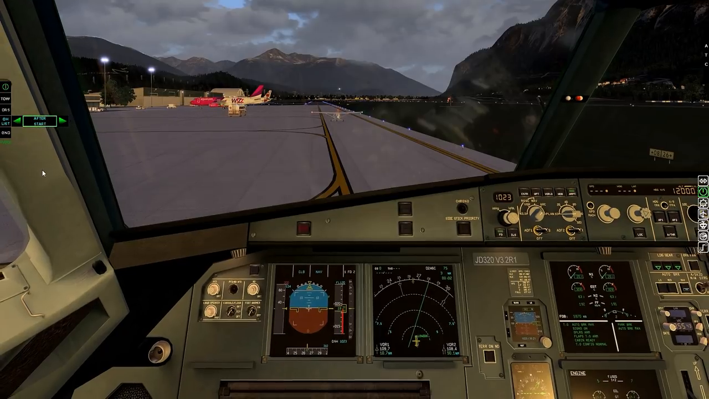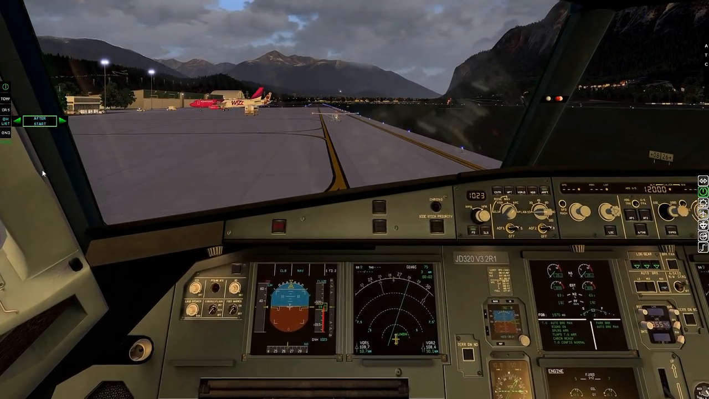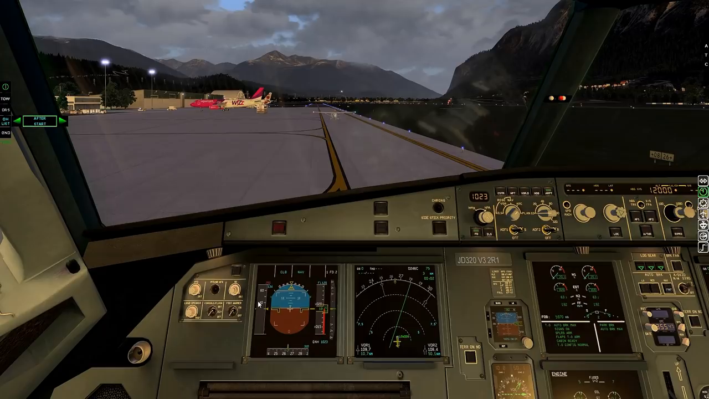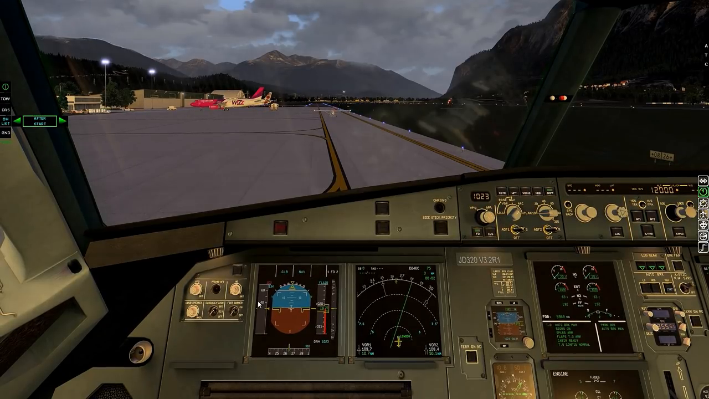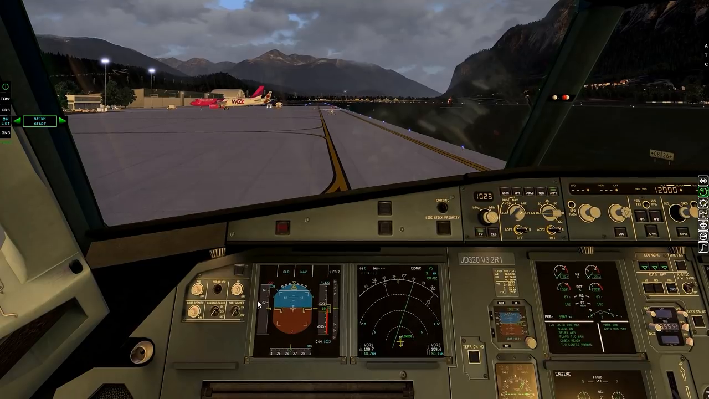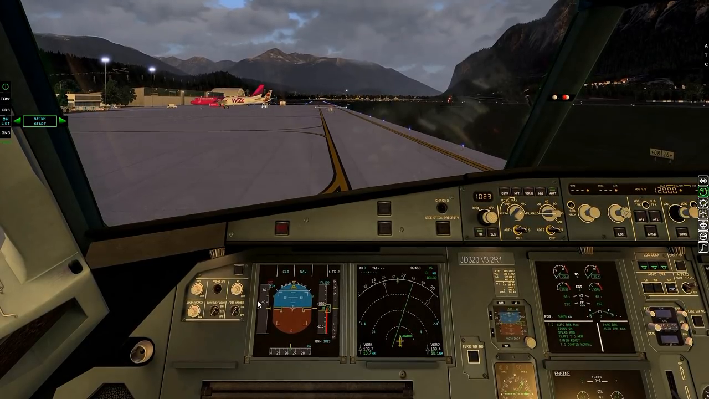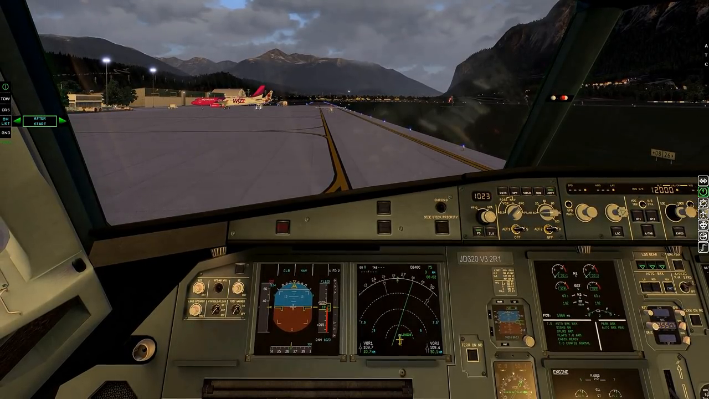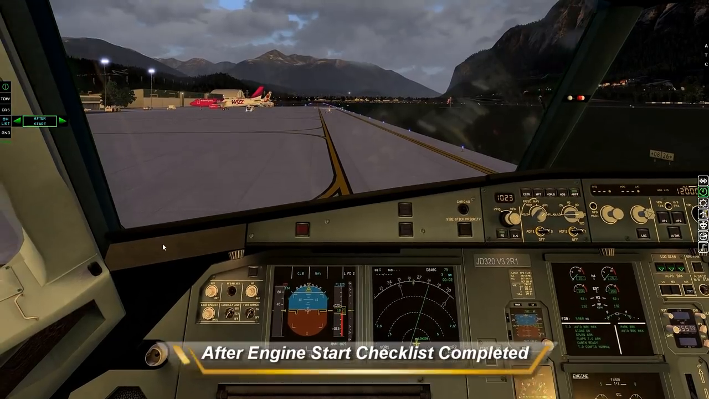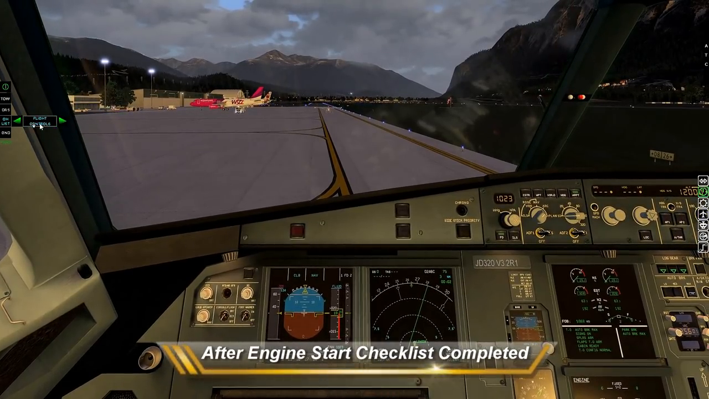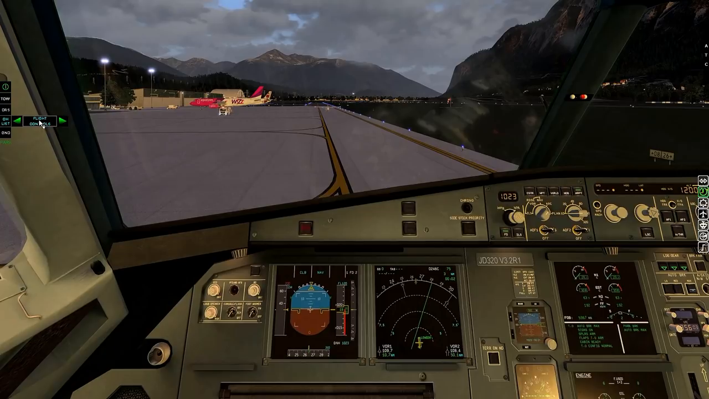After start checklist. Anti-ice as required. ECAM status checked. Pitch trim 1.2 down. Rudder trim 0. APU set on. Ground crew clear. Anti-skid and nose wheel steering on. Checklist completed. All right, let's do the onboard flight control checklist.